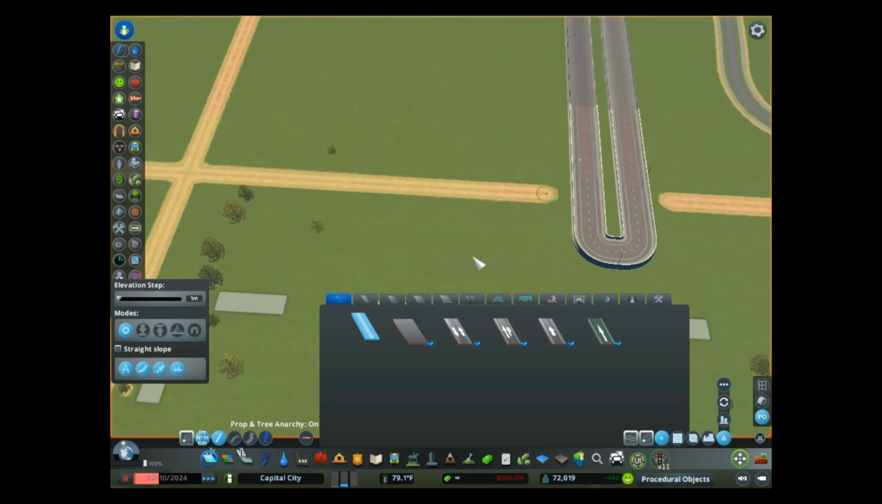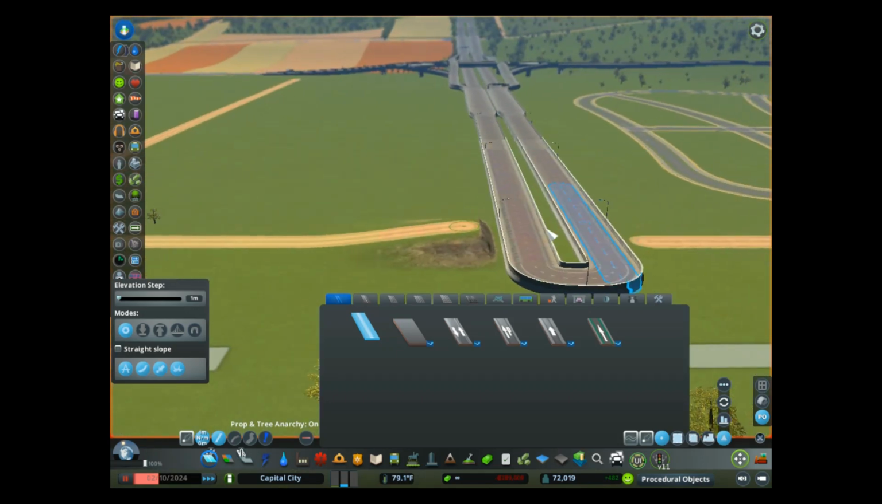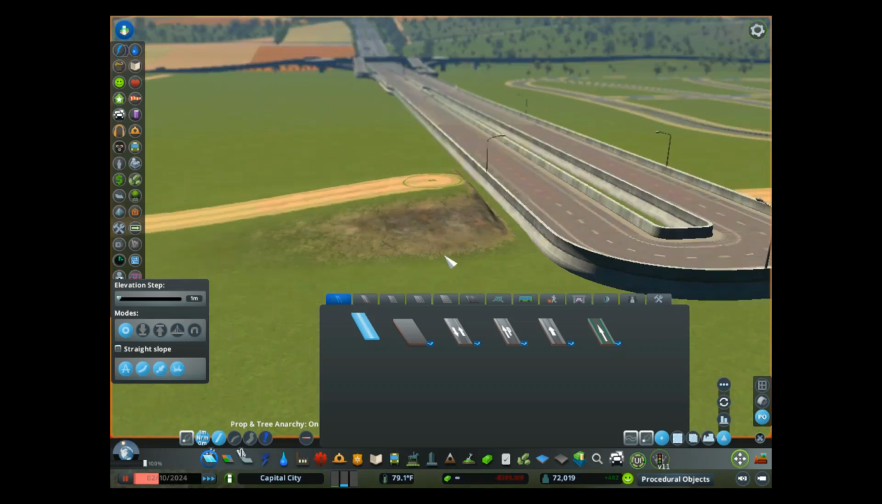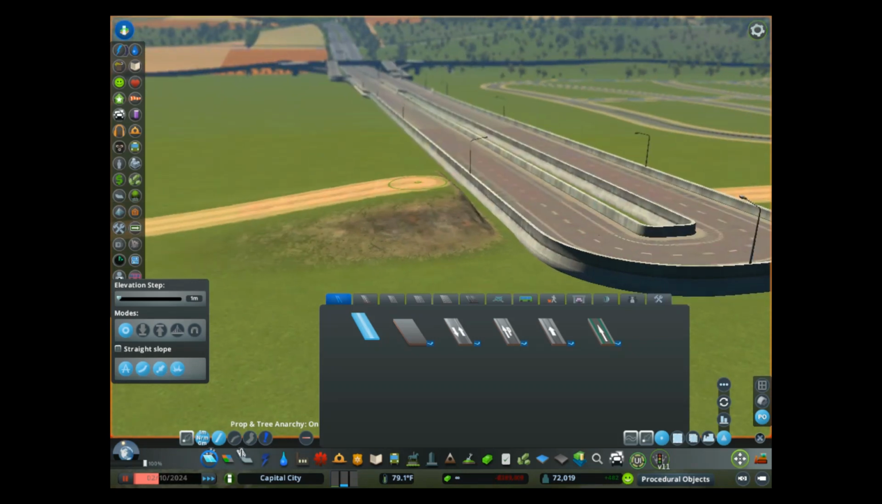I just raise it up to what looks appropriate. That's about right, I think. And then switch to elevated. That tells me how many feet it is. Yeah, it's 20 feet, so that's about right. It's actually a little high, but we'll leave it at that.